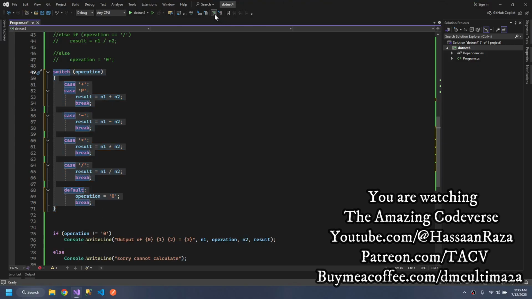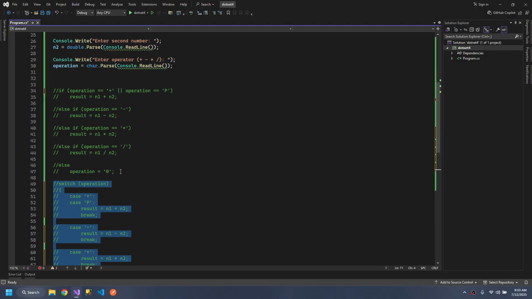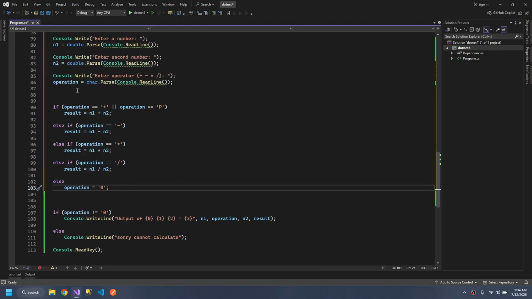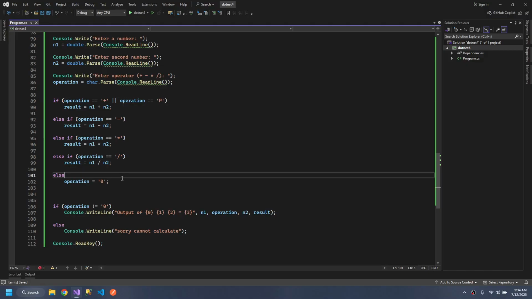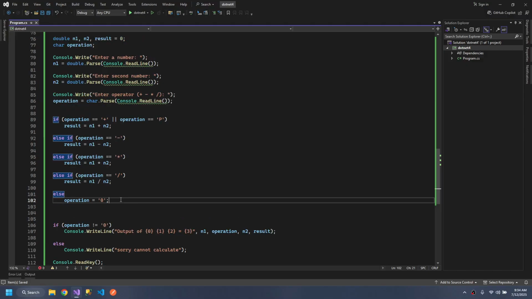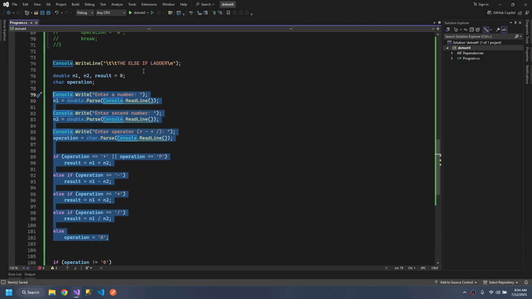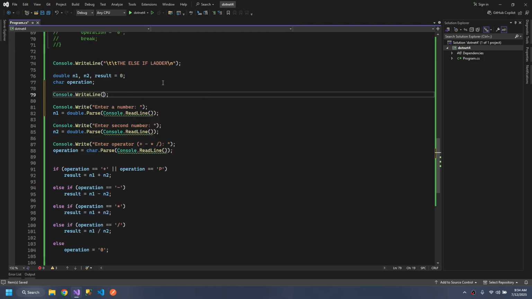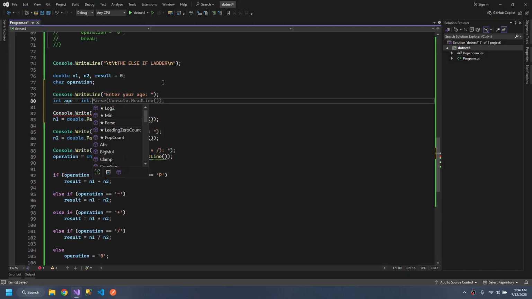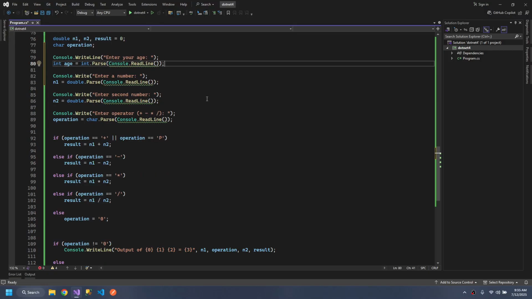So let us comment the switch statement, and now what I want to do is put a restriction that all of this program should get executed only if the user is aged above 18. So before performing any operation, we will say enter age, int.parse and Console.ReadLine. After taking this input, I want to give an error if the user is below the age of 18.